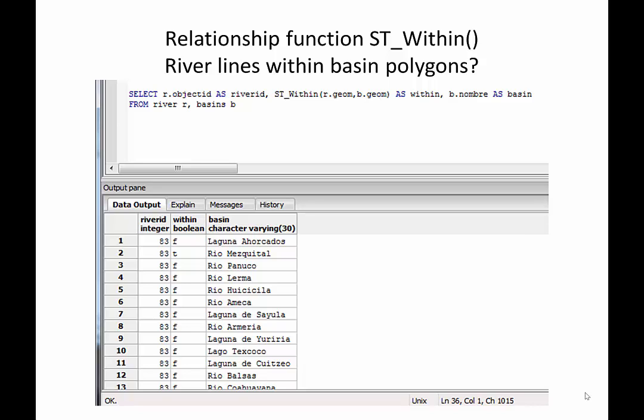False. So this river line 83 is not in the Laguna, excuse my pronunciation. Yeah, we got two experts. I should never work with Mexican fish because they have these huge, great names in local languages, never mind Spanish. I can't pronounce any of them. The Rio Mesquital. So this river line is within the Rio Mesquital.